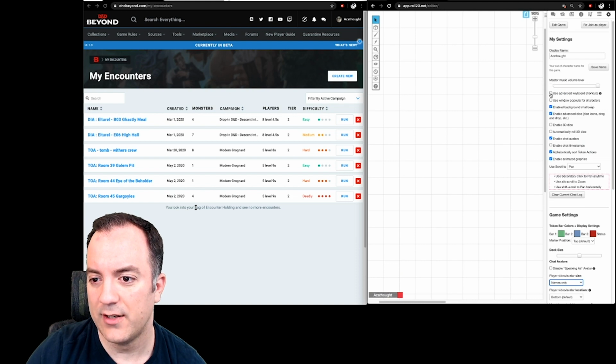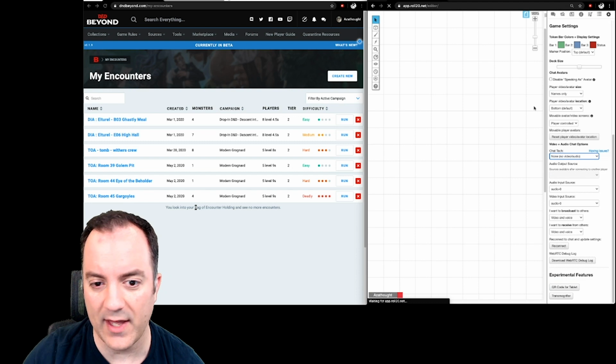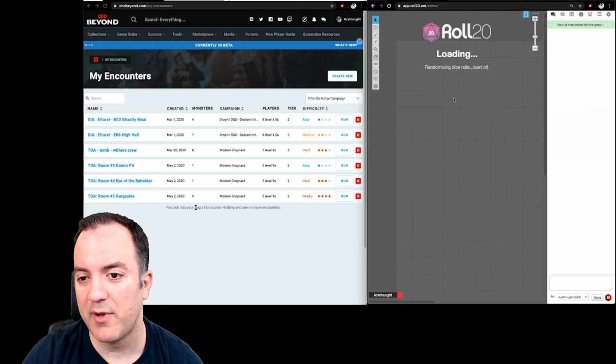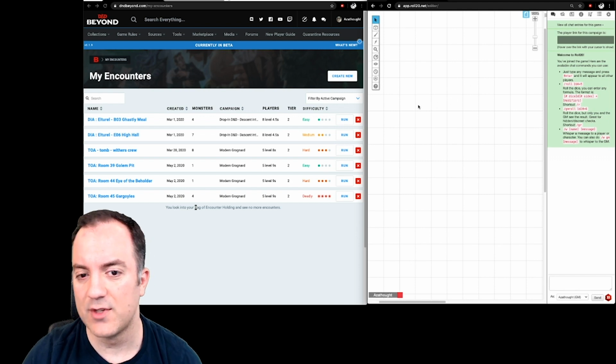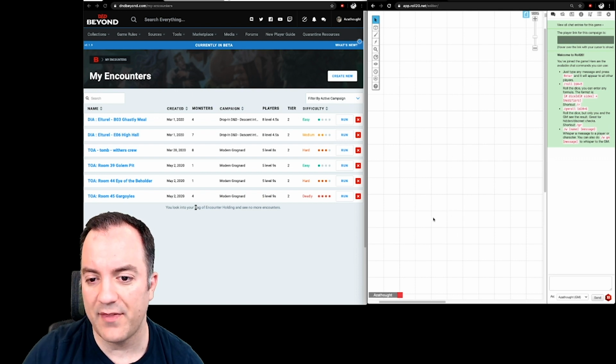And I turn on advanced keyboard shortcuts, and I turn off the chat tech because I don't want that. I use Zoom when I'm chatting with my friends and playing D&D. I don't use the stuff built into Roll20. I find that Zoom is just more reliable. So I've got that set up.